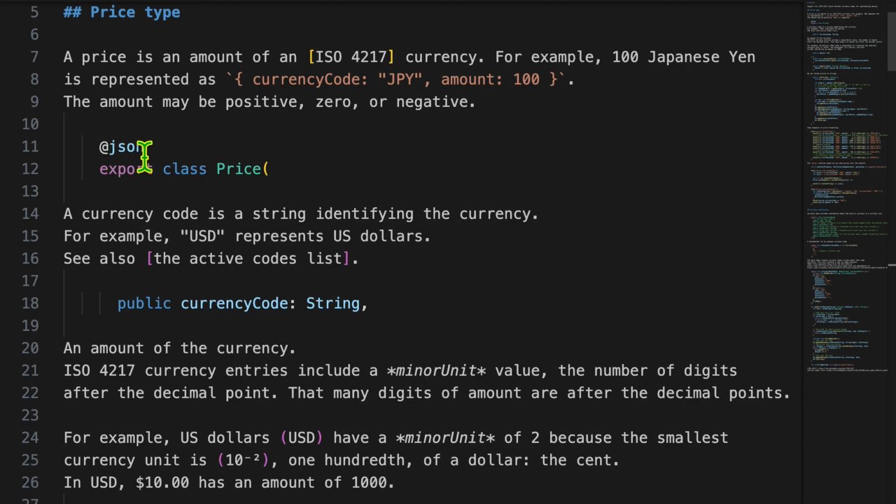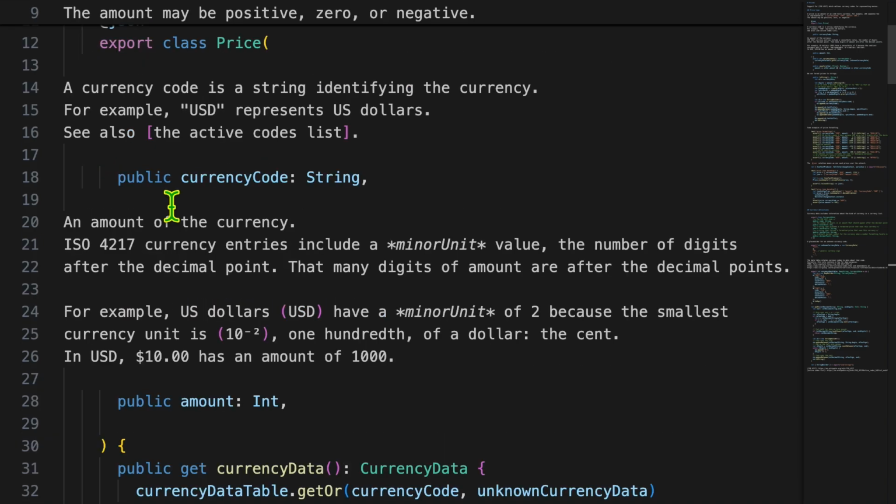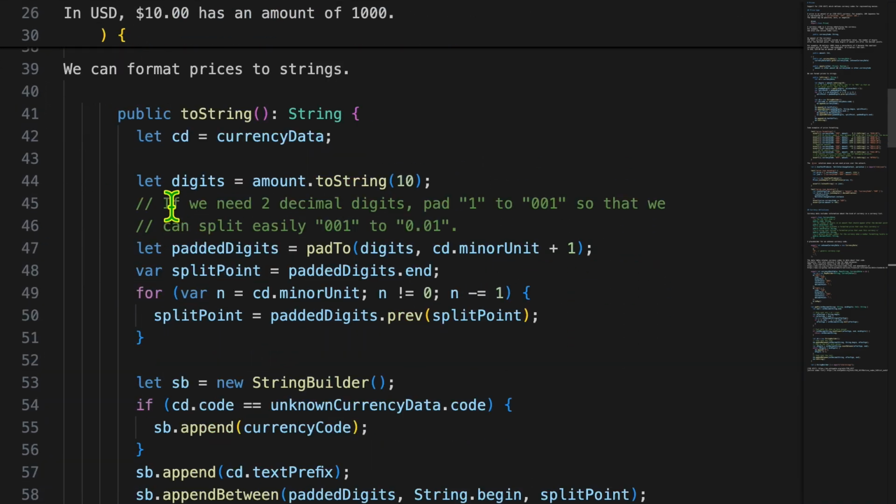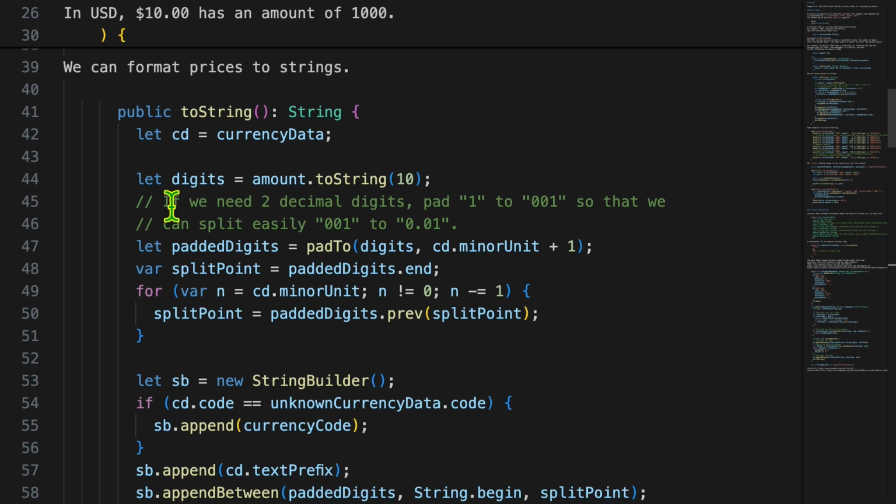Here's a simple class definition. A price pairs a currency code, like USD for US dollars, and an amount. This class is pretty simple, but it has some logic. How to format a price is somewhat subtle because of minor units, which are explained in the prose at the top.